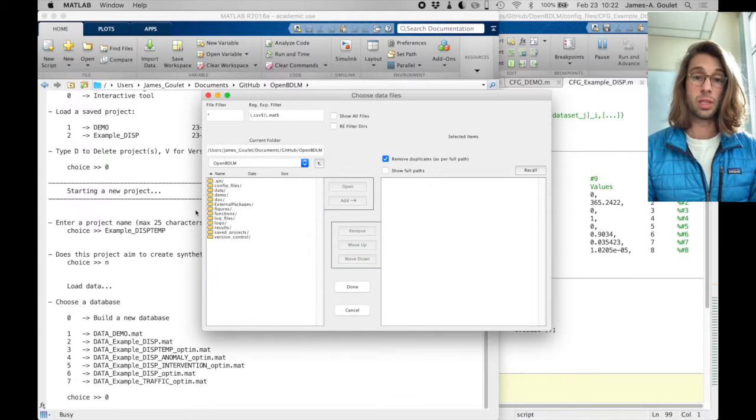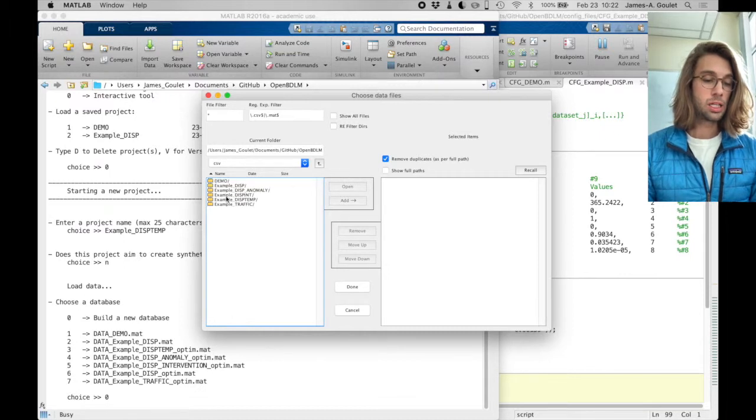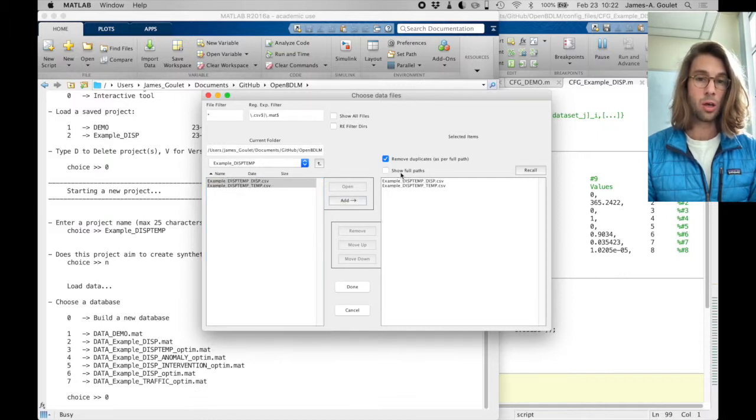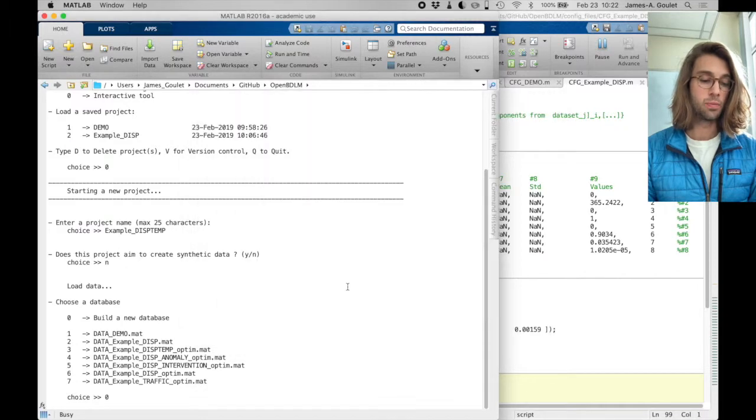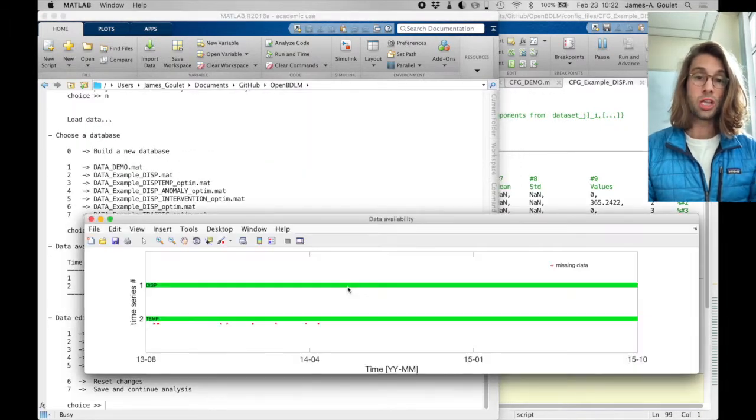So here we're going to tell OpenBDLM where our files are. They're always contained in data, CSV. So this data is contained in example_distemp. So now I have two time series. So what I do is I'm going to select both time series and click on add. Both time series are here, done. So OpenBDLM is going to preload these time series. This is what we can see here.